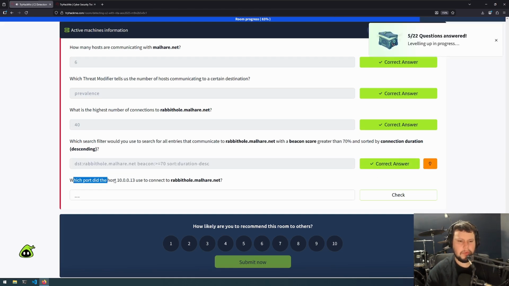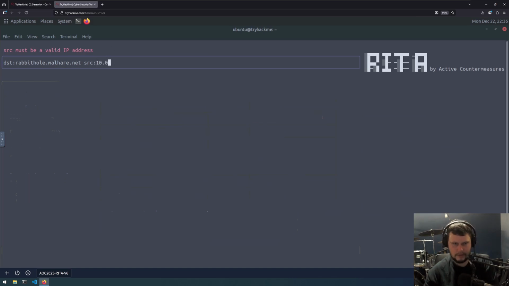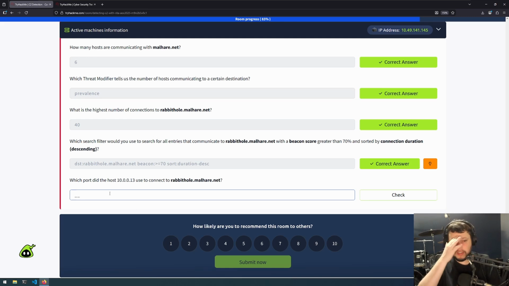That is correct. Which port did host 10.0.0.13 use to connect to rabbithole? Since we're already in the search, we may as well search for the source, 10.0.0.13. Let's begin the search. It says port 80. So that was used to connect to malhare.net.